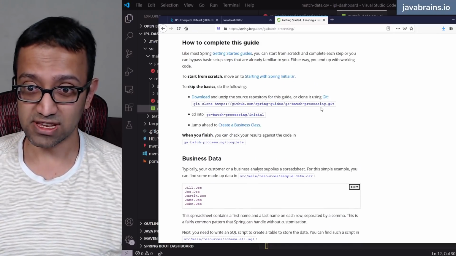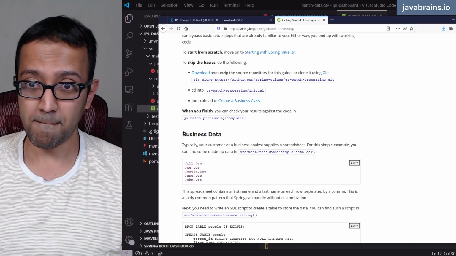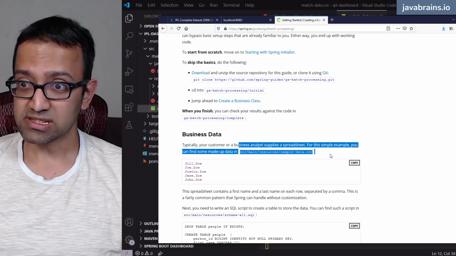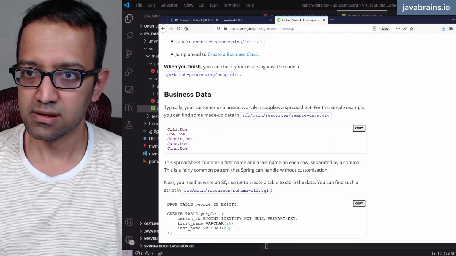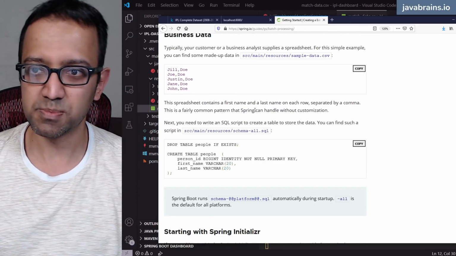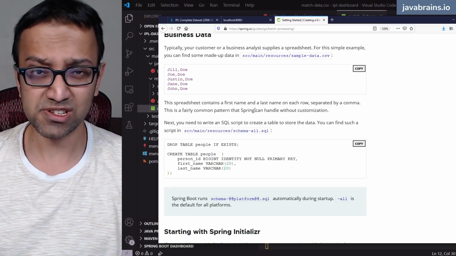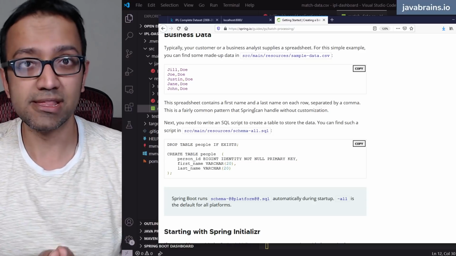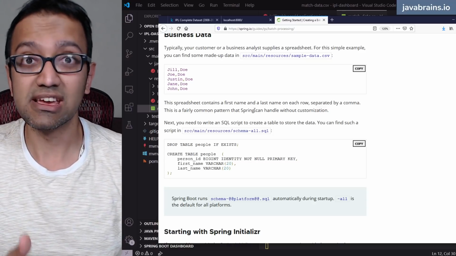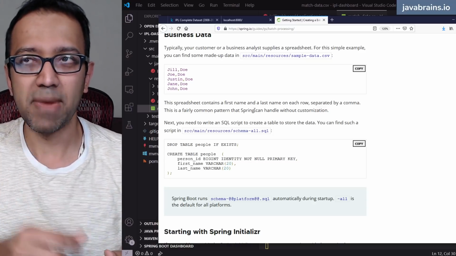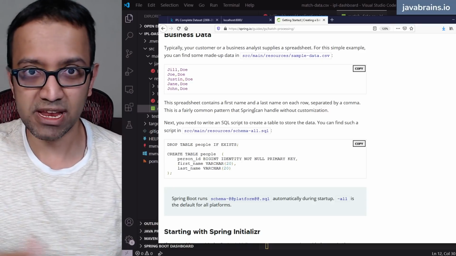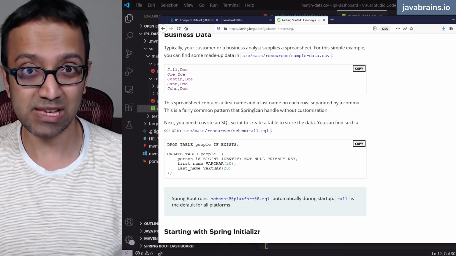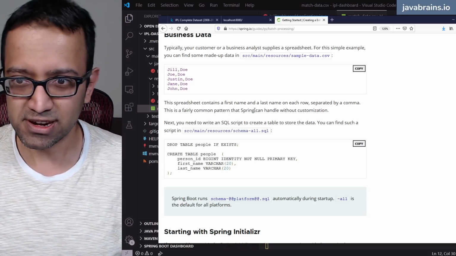So let's actually do this. We have business data. Typically a customer business analyst supplies a spreadsheet, and it's in source main resources, which is perfect. Source main resources is where you put your non-Java files, but if you still want it to be in the class path, source main resources is a great place to put it, because source main Java and source main resources are both in the class path in a Maven project. You want to put something in the class path and it's not Java code, put it in source main resources.